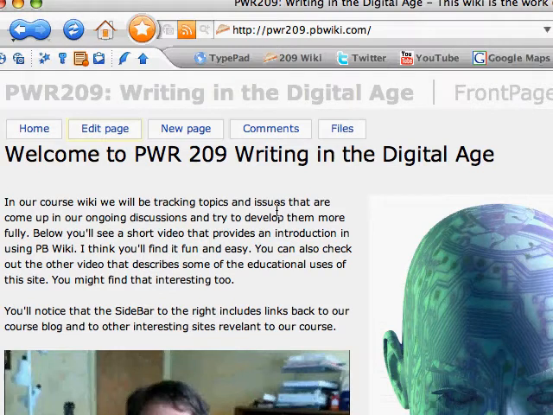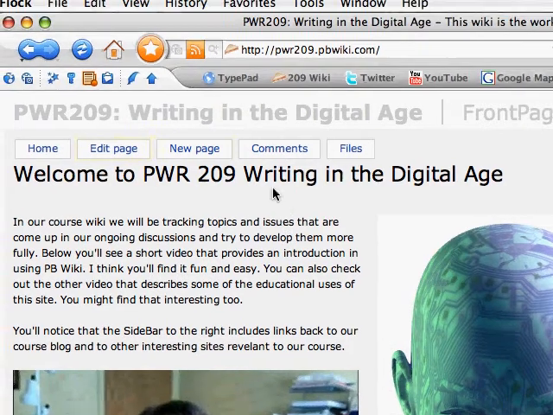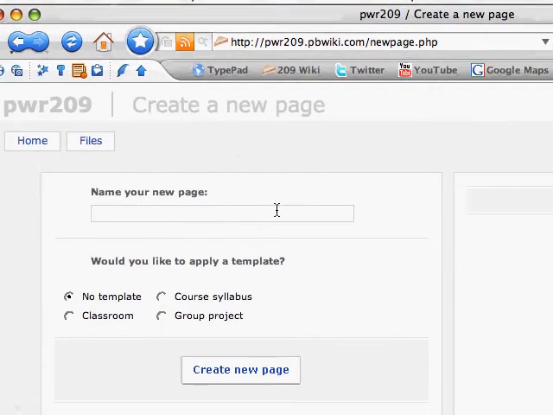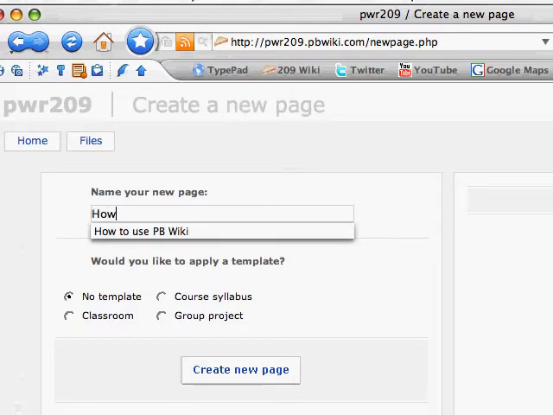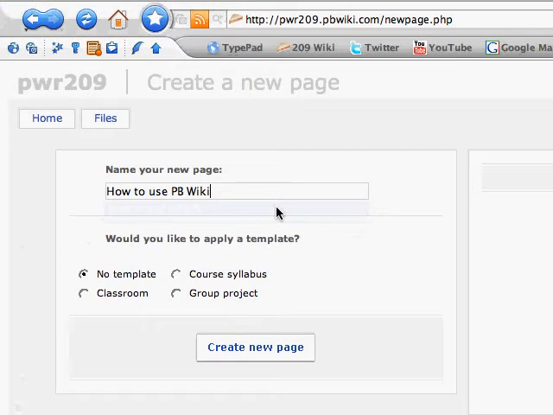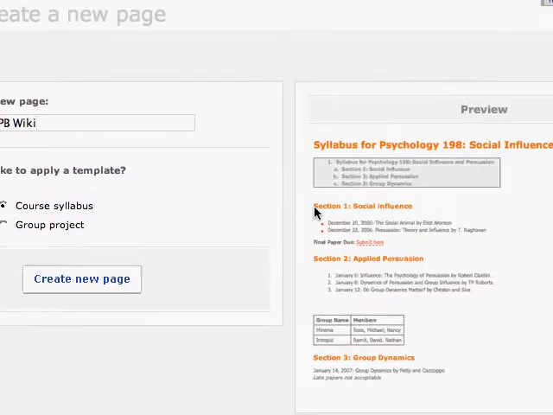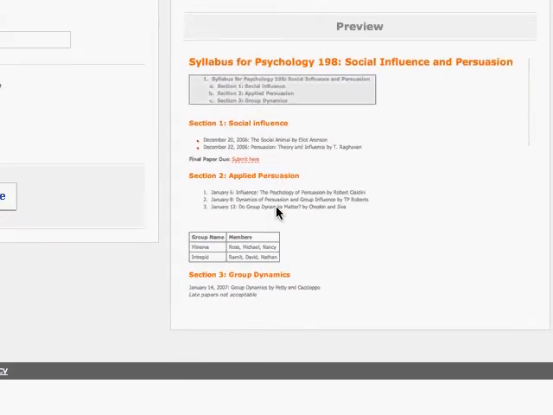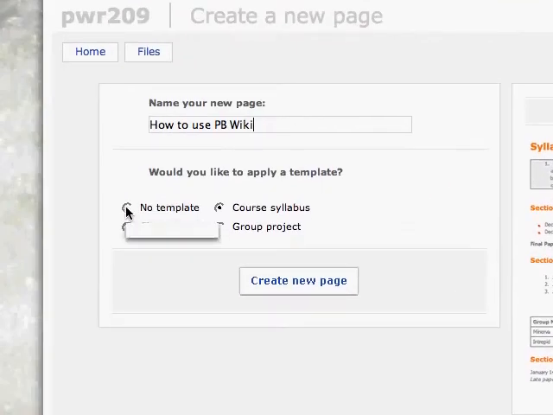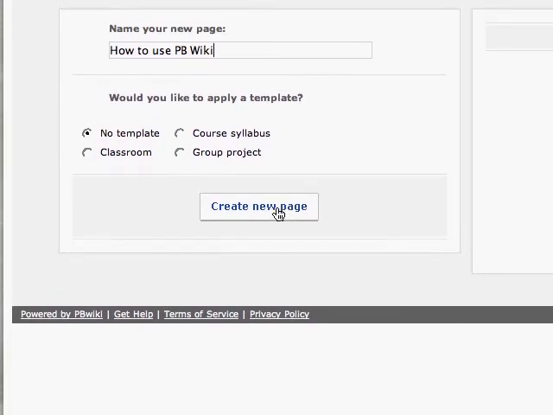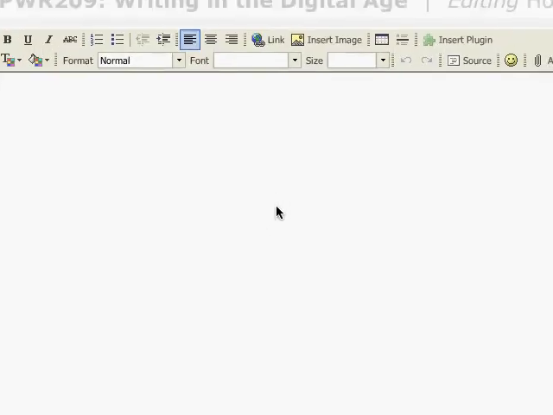So what I'm going to show you how to do first is how to create a new page. So you come in here to New Page and give your site, or page rather, a name. So I'm going to call mine How to Use PB Wiki. And if you want to, you can apply a template. Here you can see a preview of what you would get if you use a template. If you find one of them useful, go ahead and use it. Otherwise, just click on No Template. And then you click on Create a New Page.